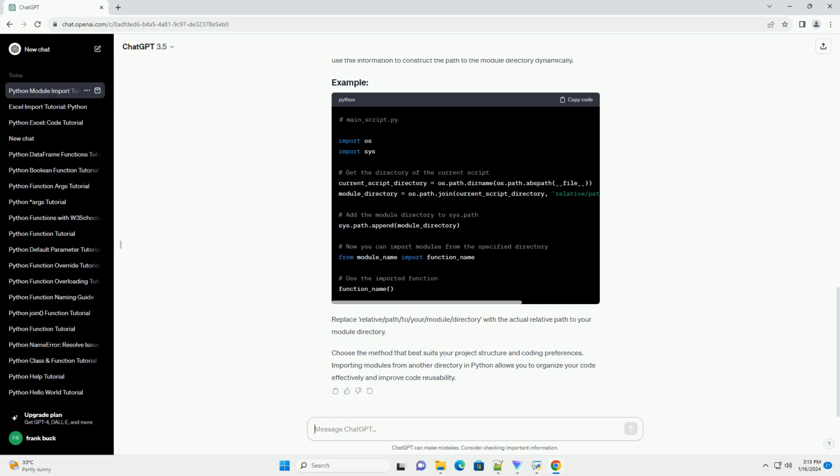Choose the method that best suits your project structure and coding preferences. Importing modules from another directory in Python allows you to organize your code effectively and improve code reusability.